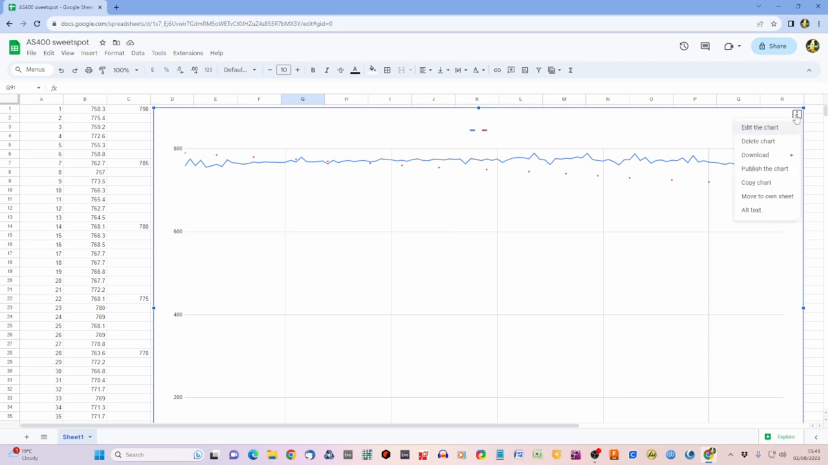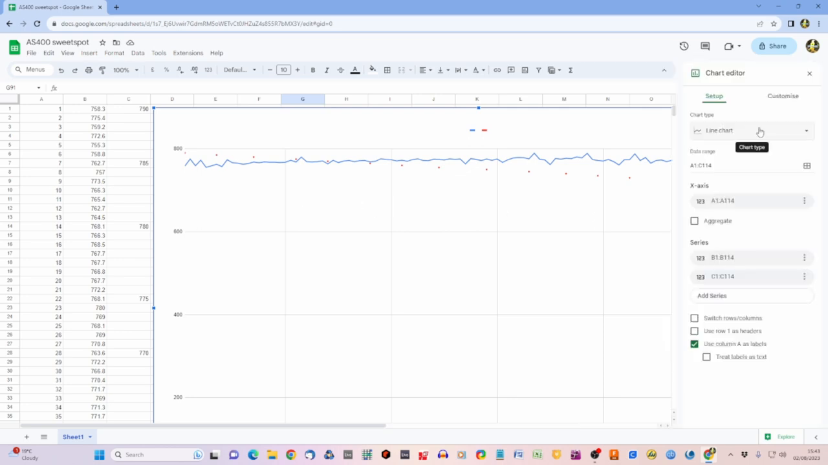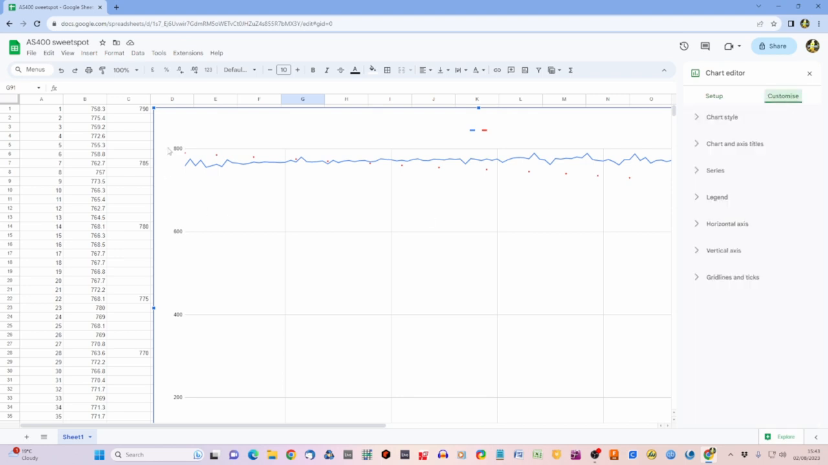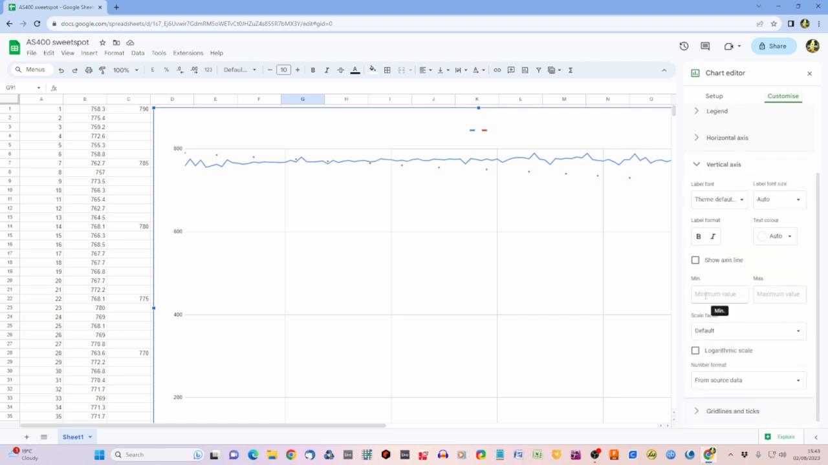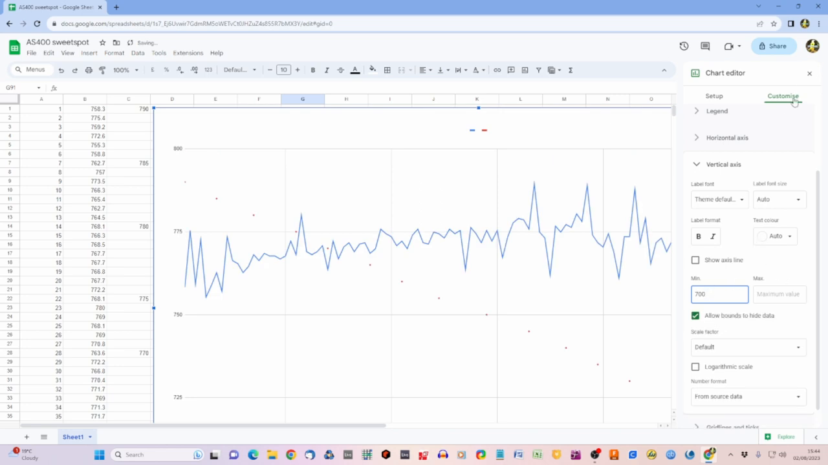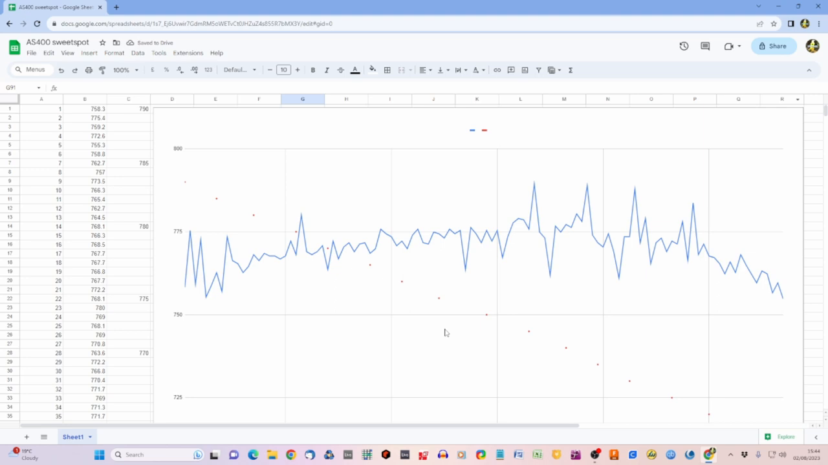So what I'm going to do now is if I click up here and click on edit the chart, get the chart editor come up for this graph or chart, click on customize, and what we want to do is we want to change the vertical axis. So click on vertical axis, and we want to make the minimum axis nearer the lower value that we're going to get. So we will take that to 700, and you'll see then we can click on this at the top here, and you can see we've got a better graph.